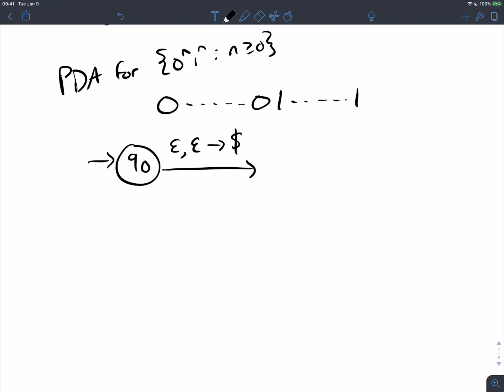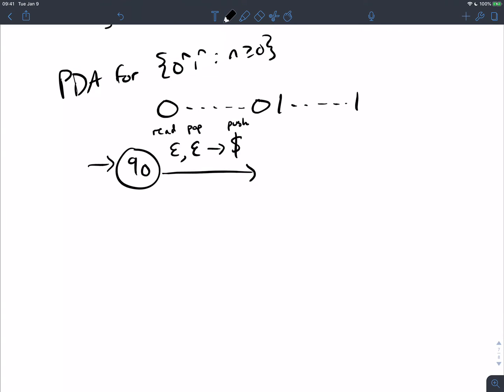You can put on whatever character you want because remember, the stack alphabet has nothing in relation with the input alphabet. But in this case, it happens to include $ and 0. What's the arrow? The arrow just indicates, I'll write it in English, the first thing in here is read, the second one is pop, the third one is push. So it's in the same order as the transition function definition. So here I'm saying I'm reading nothing, I'm not popping anything, and I'm pushing a $ onto the stack.